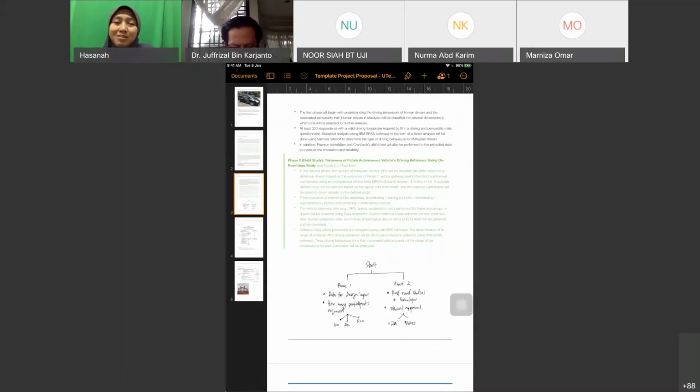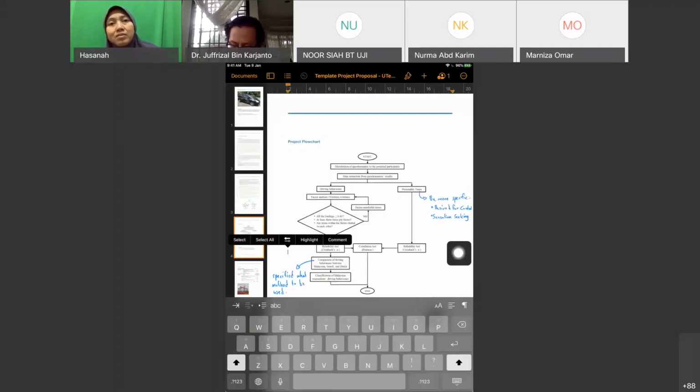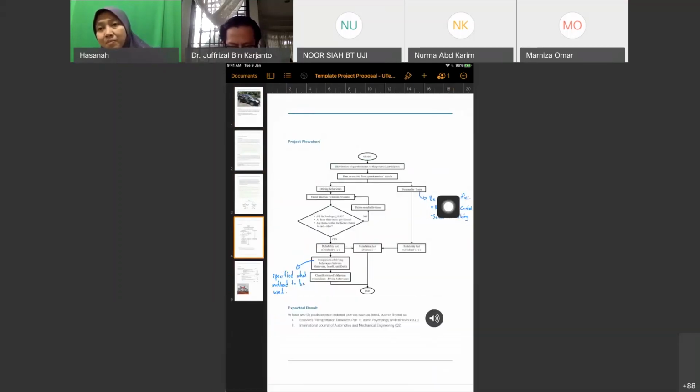Also, again like this, he did another annotation, that okay, this has to be specified and so on.